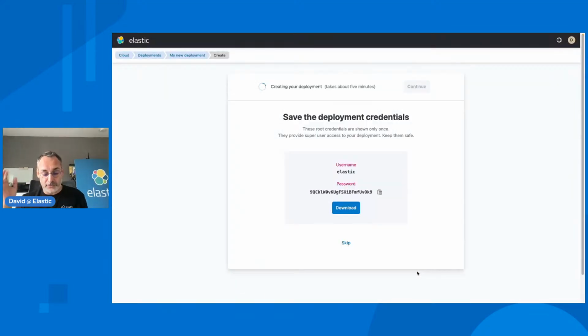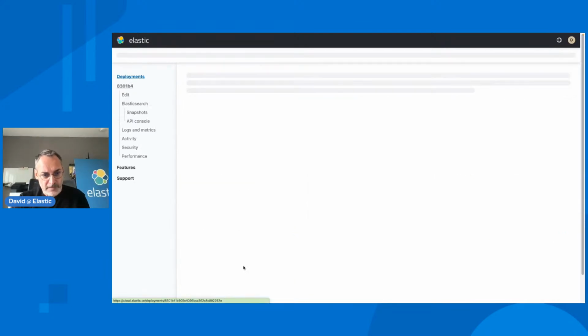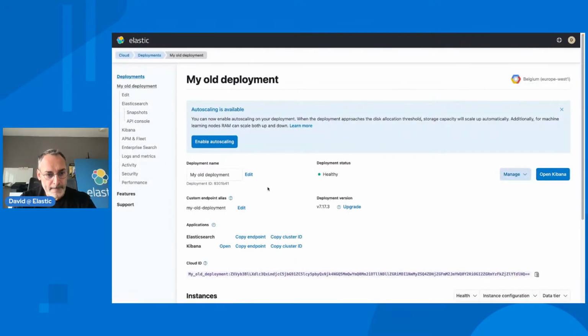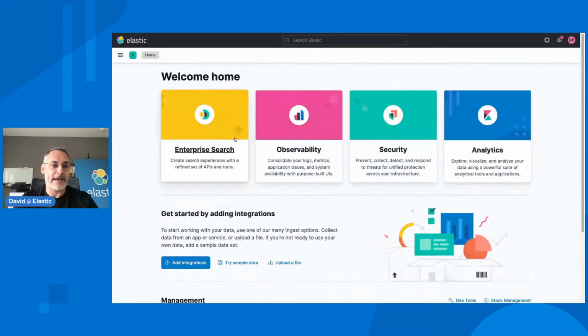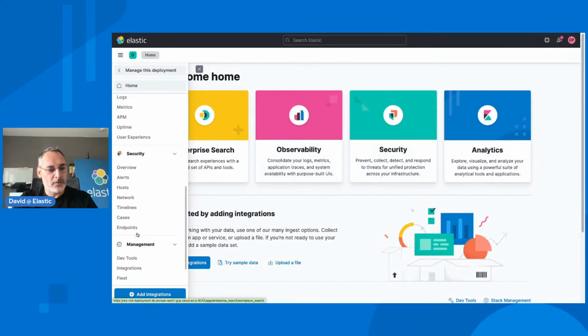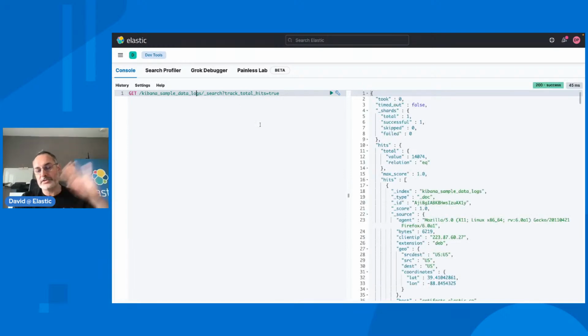So this has started. The cluster is going to be created, and then the restore operation is going to happen. I did not show you, but in my old deployment I had already some sample data, and that is the data that I want to get back with the upgrade. So if I go here, I have this sample data logs, which is part of the sample data that you have in Kibana by default. And here I have that number of documents.